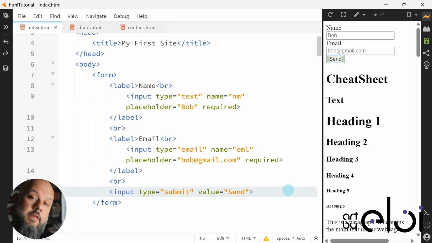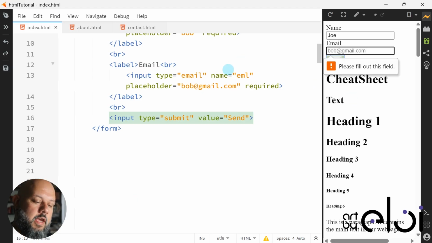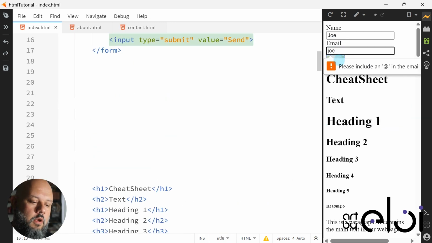Similar to the text input, for the email input, we have a few additional checks that the browser will go through for the email field. So let's take a look at those. If I type in Joe over here and then try to hit send, we get that error message again. This field is required, and that's because we have that required attribute over here. If I were to type in just the value of Joe and try to hit send, we now have additional error messages that are showing up.